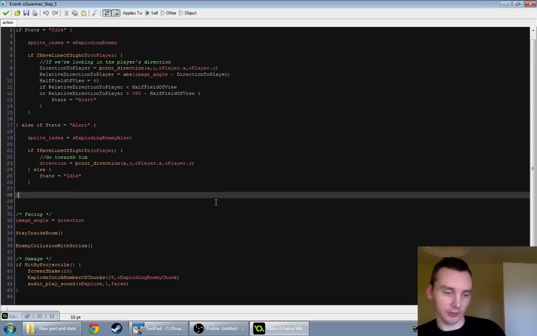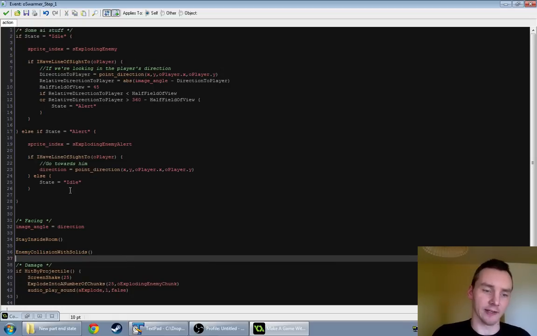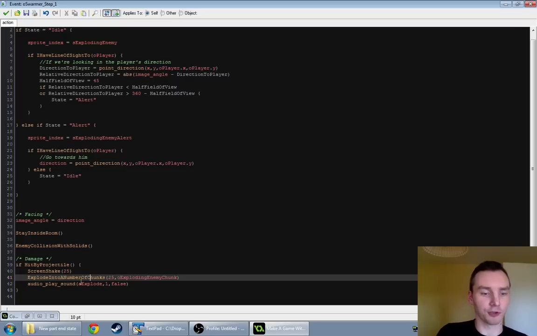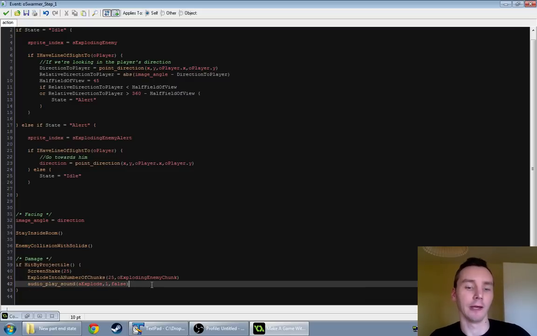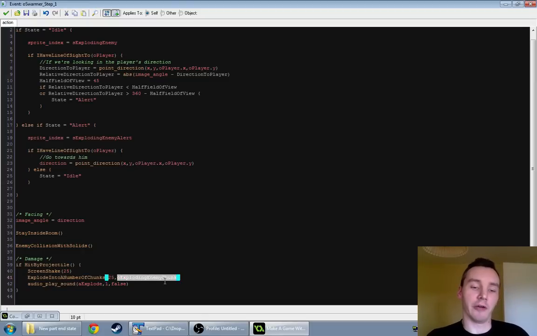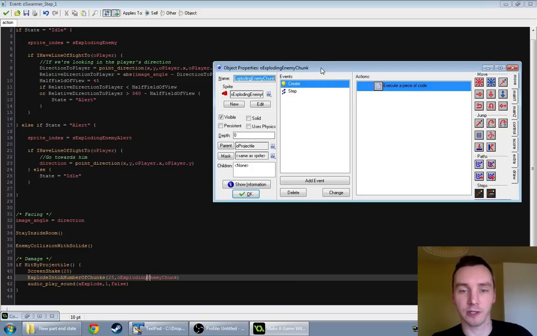Right now, what's causing that is that we have this little damage section here. This is below all the AI stuff and all the moving around stuff. And we say if we were hit by a projectile, which could be a bullet or a chunk of an enemy, then shake the screen, explode into a number of chunks, and play an explosion sound. This explode into a number of chunks function is something we use for a lot of different enemies, and the chunks we explode into are exploding enemy chunks, logically enough. If we look at that, you can actually middle click even on the name of an object, and it'll open up the window for that object.